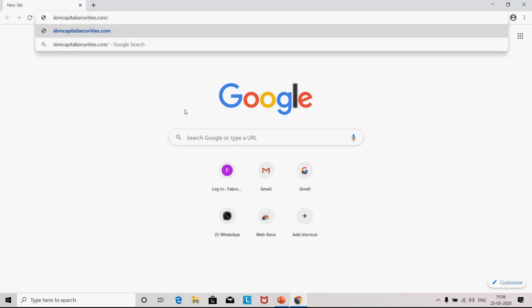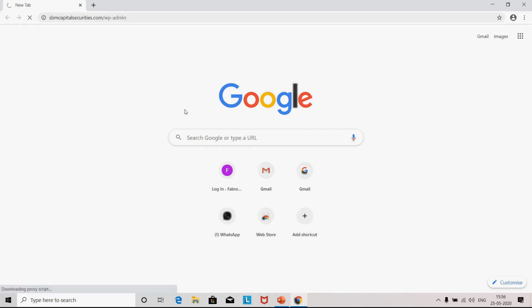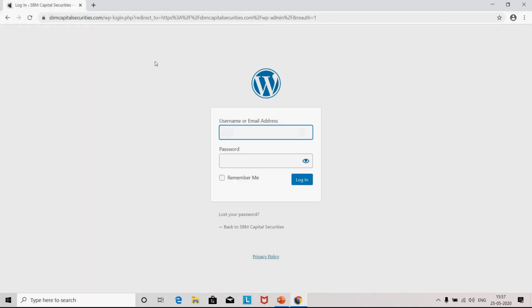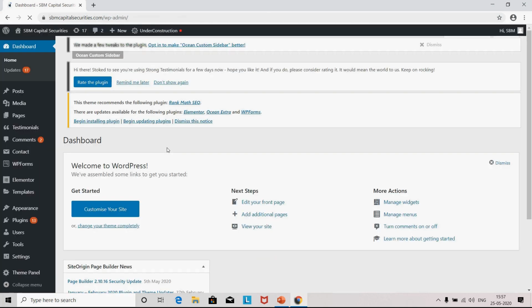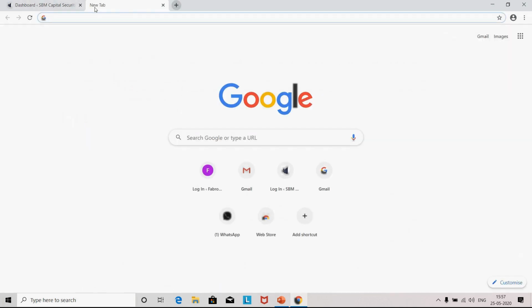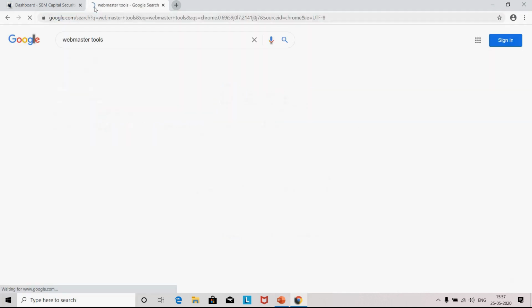Your website name /wp-admin. So enter the username and the password. So here we are on our WordPress dashboard, and on the next tab we have to open Webmaster Tools.